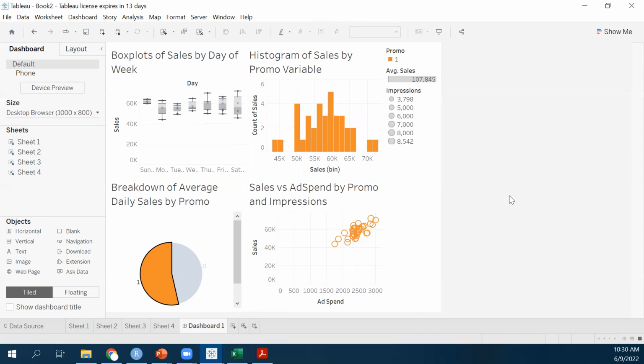Okay. And this gives me all the analysis in one place: what does the distribution of sales look like across the days for promo days? What's the histogram look like? What's the relationship between sales and ad spend look like on promo days? We get that all filtered in a very nice way. Okay, so now we've linked all these visualizations together through the data set, and we have an interactive dashboard.